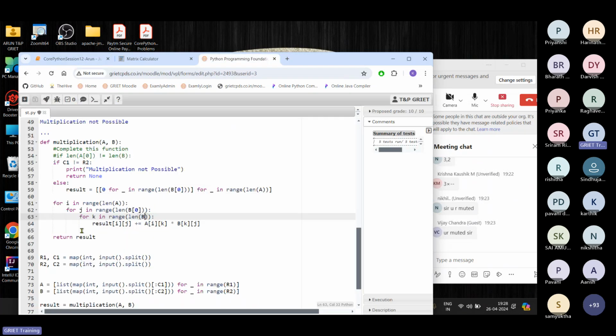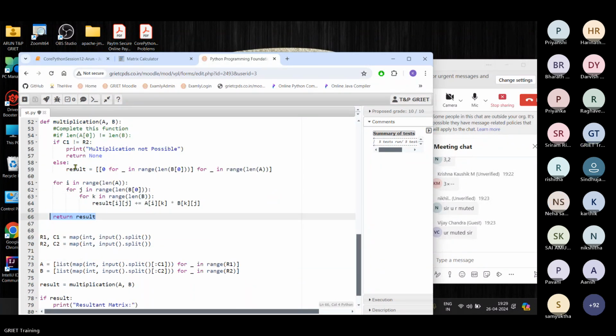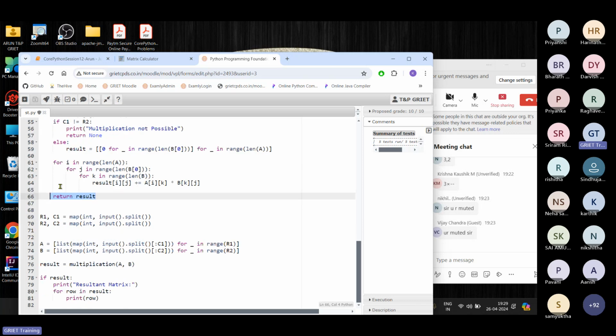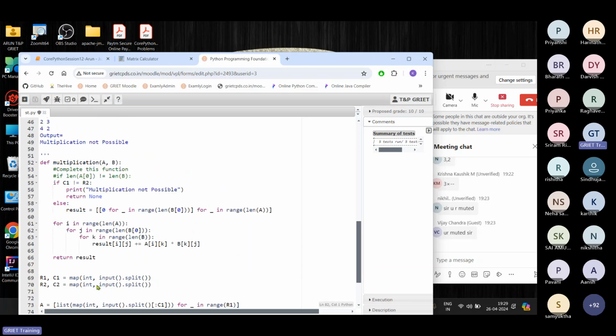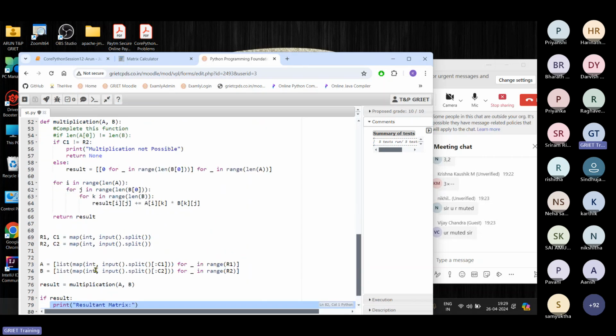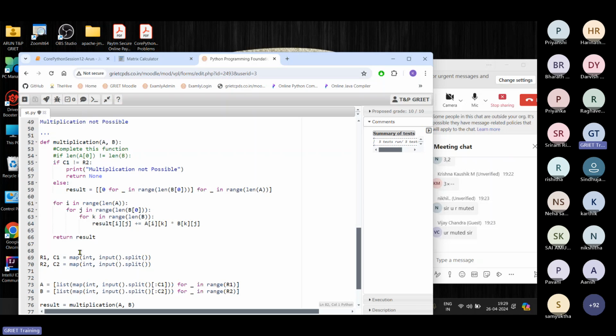Based on this syntax, finally you have to return the result, because I'm not printing the answer in the function. I am returning the result to the main function. And this will print only if the result has some value in it. That's why this condition: if the result has some value, then only you have to do it. Otherwise, you can't print any value. So this is the syntax you need to remember, because sometimes they will give this kind of condition.